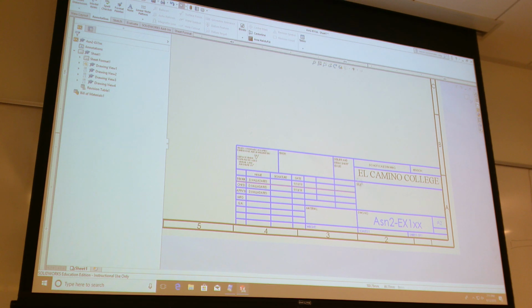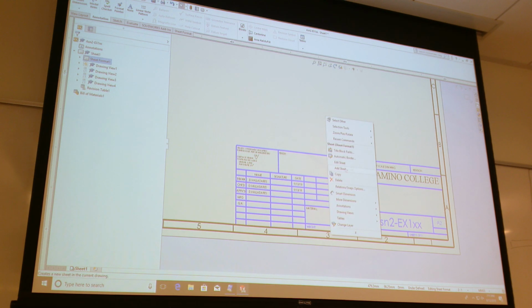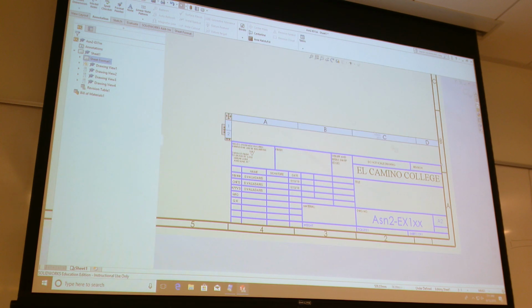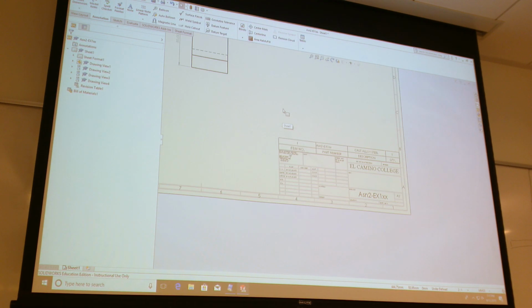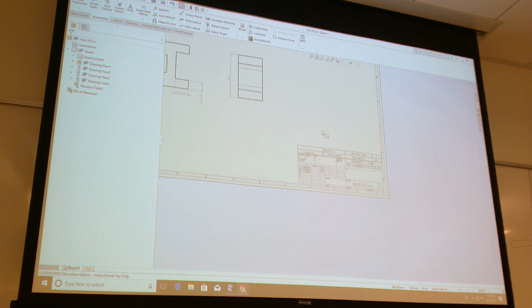Okay, so we understand how to do that. Then to get out of it, you would just right click, Edit Sheet. That takes you back up into your drawing. So think of it as two separate worlds that you have to go in and out of all the time.